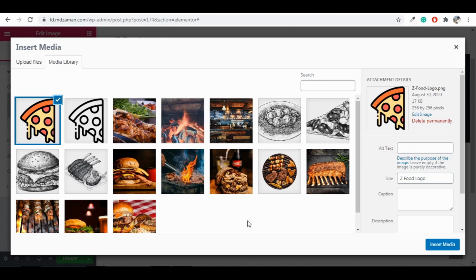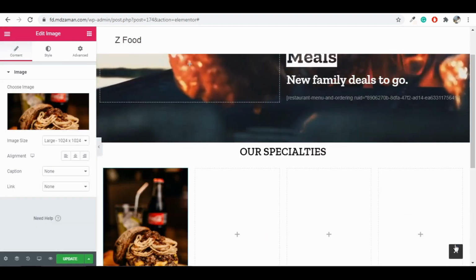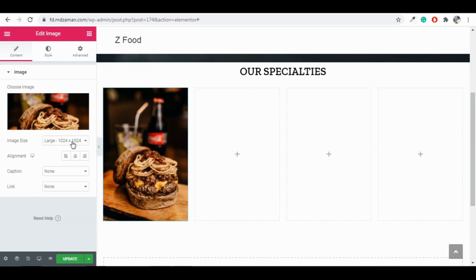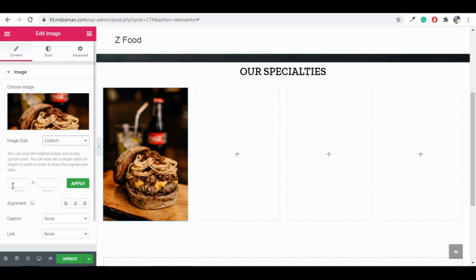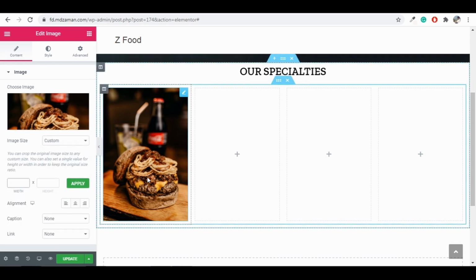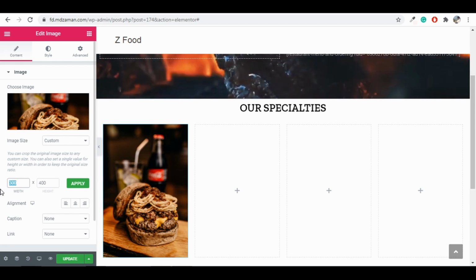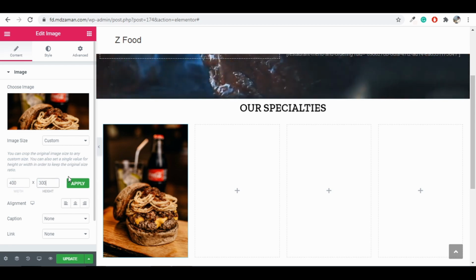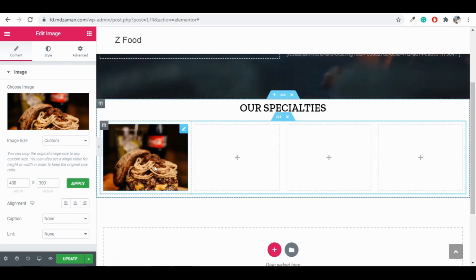Our images are uploaded now, and the image that I have used in the first column is this one. So come back and select this one and click on insert. Don't worry about the size, we can edit it. Go to custom and make it 300 by 400. I think it's 300 by 400. No, it's 400 by 300. I'm sorry, it's 400 by 300. Click on apply, and this is the size that we have now.